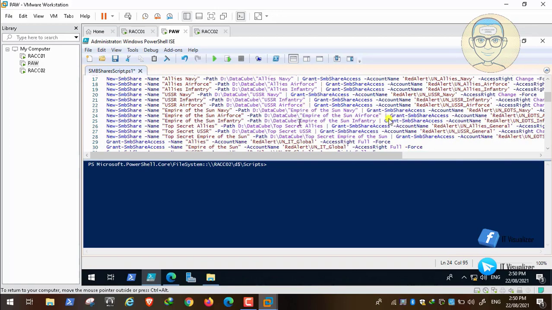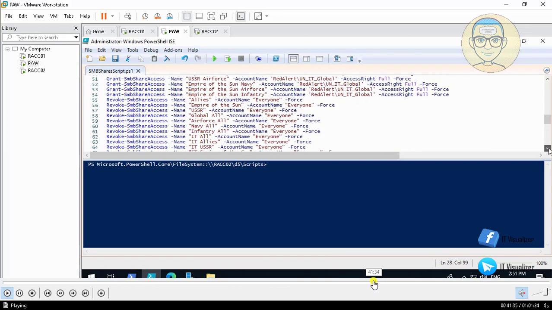lines are to share folders and give certain Active Directory groups permissions on these shared folders, and then from this line it is telling it to grant additional groups additional permissions on the shared folders. So this is the second line that will be granted, and after finishing all of these lines, there are at the bottom lines to remove everyone from every shared folder.